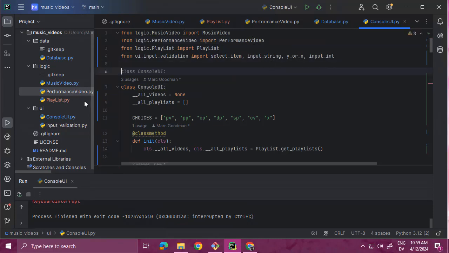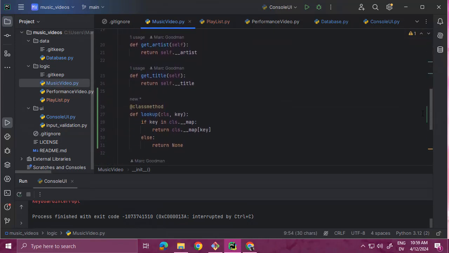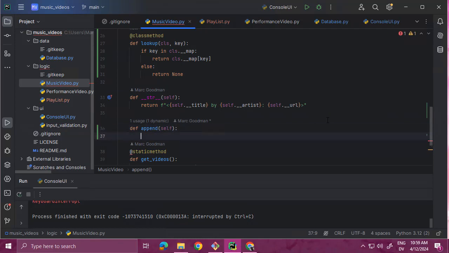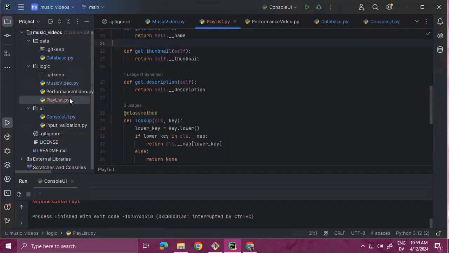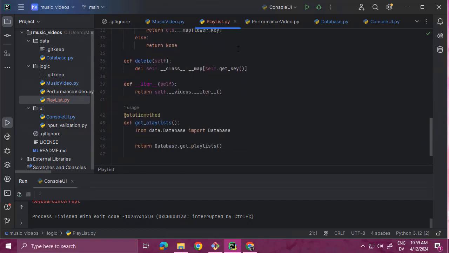And then let's check the music video class and add an append method if there isn't one already, and there isn't. So for append, that's going to be append. Actually, append is a method on playlist. You're appending the video to the playlist. So that actually goes in here. Right, so those are getters. So actually I'll do that right before delete.